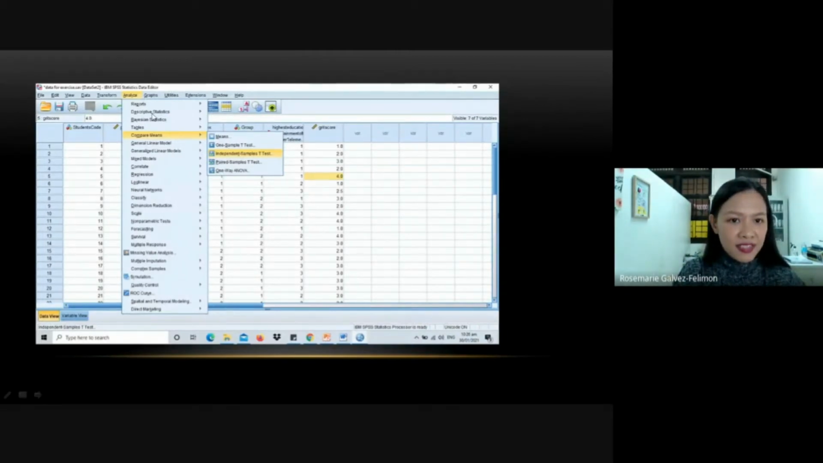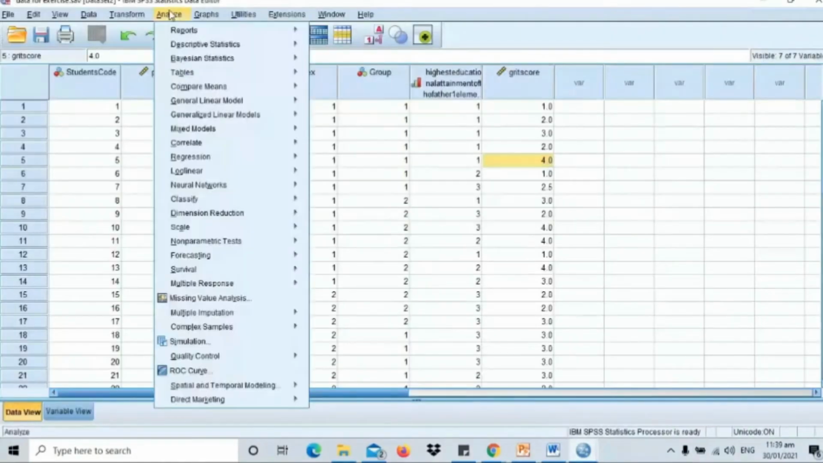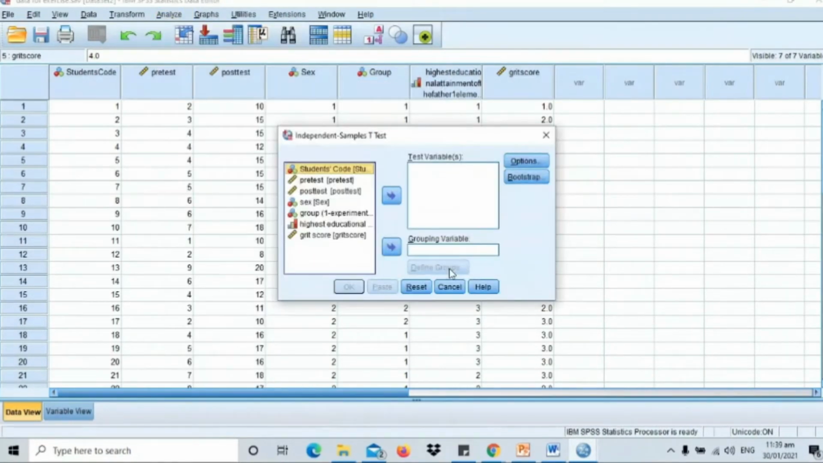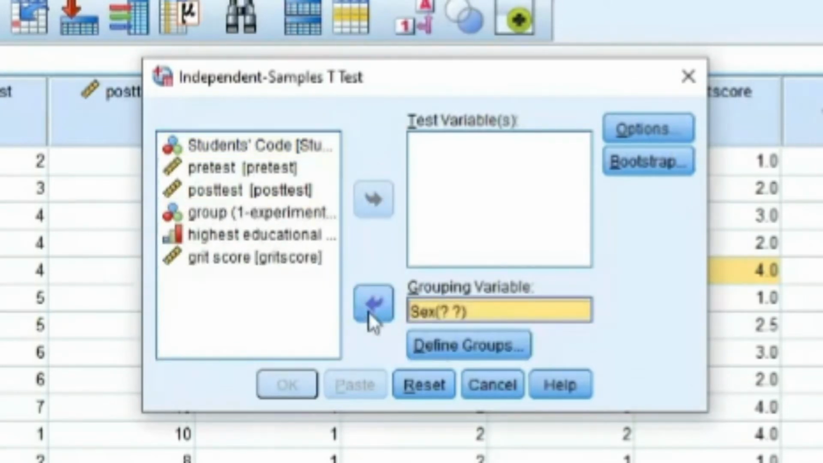So this is how you will do the analysis in SPSS. You click Analyze, you choose Compare Means, and you choose Independent Samples t-test. Okay, so for paired samples t-test, it's also here. For one-way ANOVA, you can also find it here. Okay, so that's the step. So let's click Analyze, choose Compare Means, and choose Independent Samples t-test. There you go. Remember, we are comparing male and female, so sex will be the grouping variable.